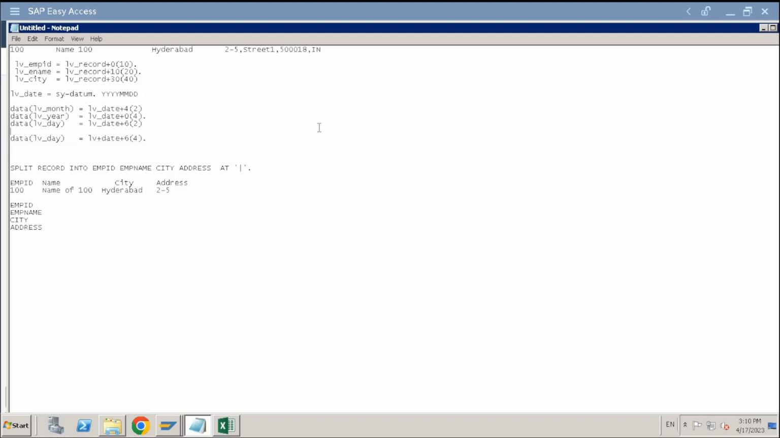That's one way of using offset. We have one more approach. We can use a tab separator, one tab space, like this. We can also use this tab separator, right?